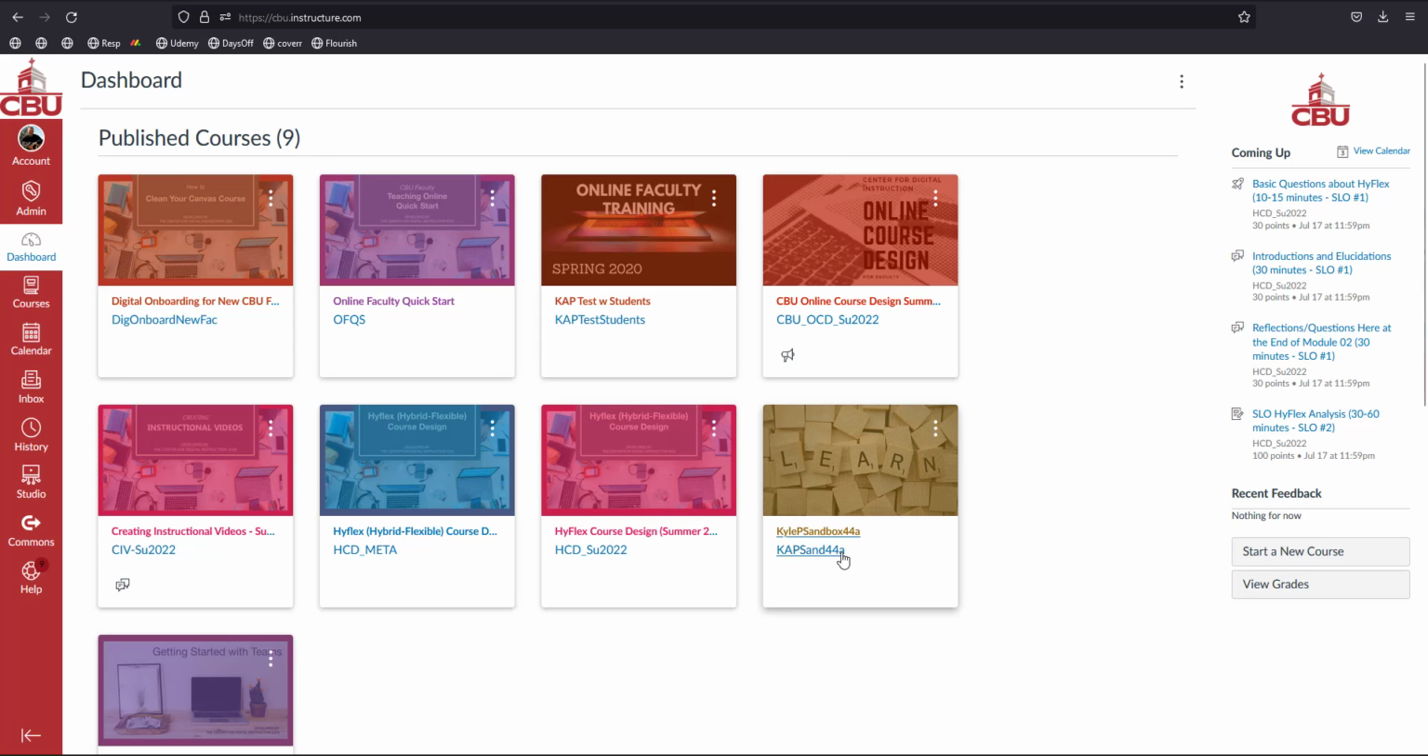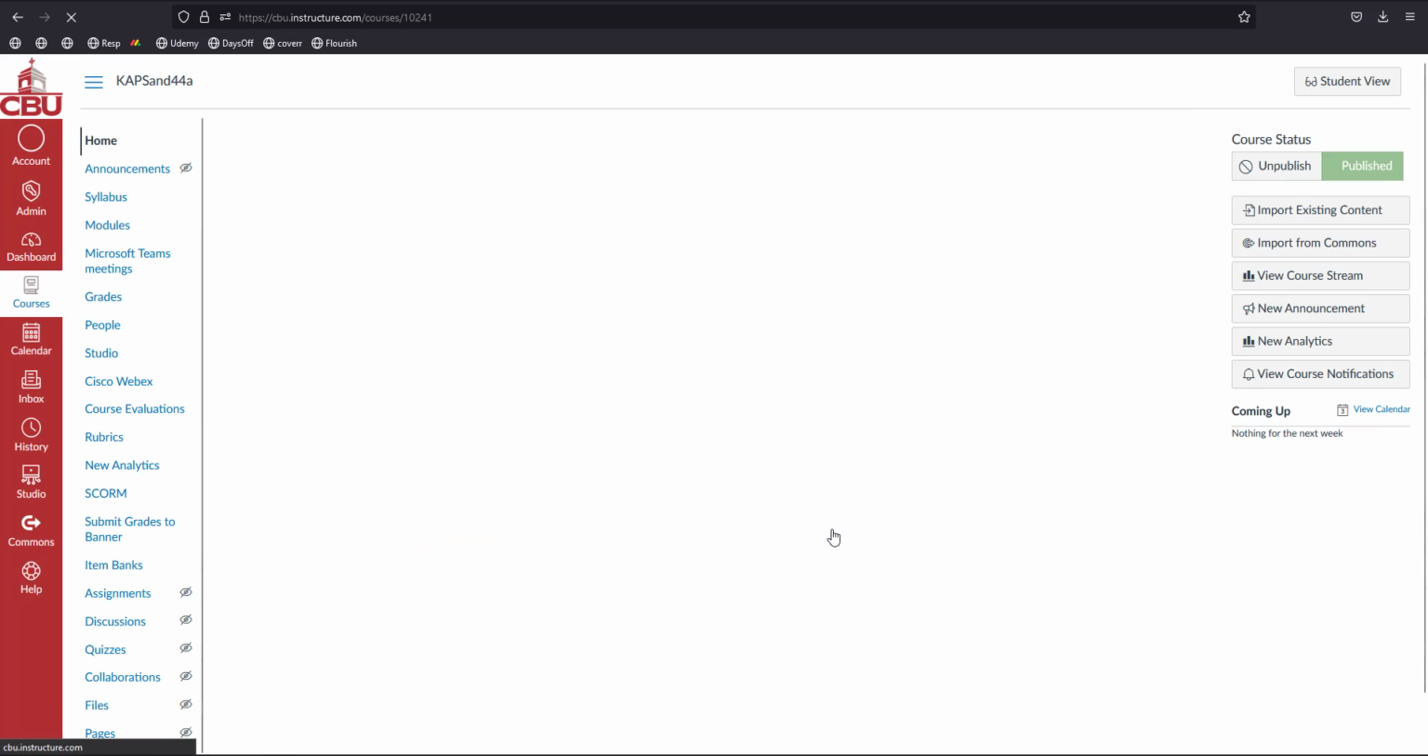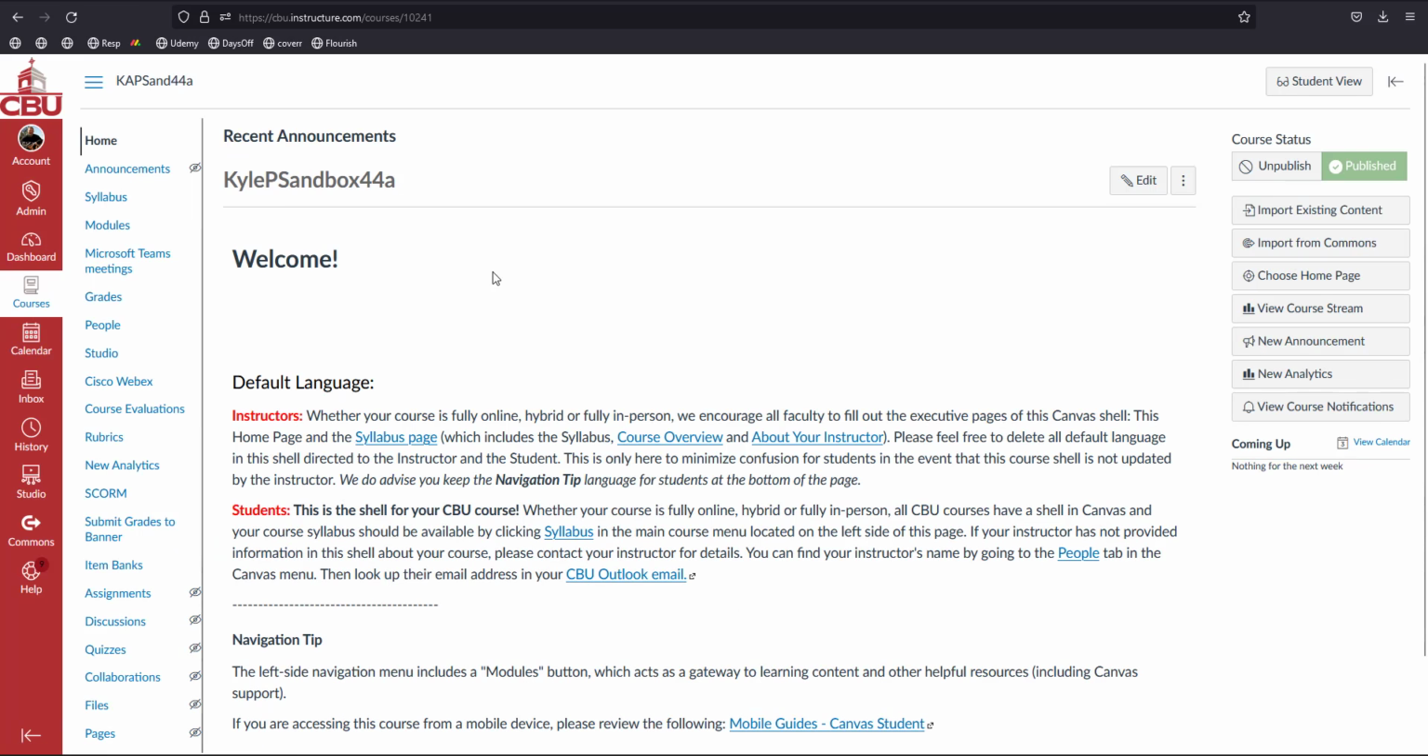So the first thing I want to do is go into a course that I want to set up a session. Just a word of advice: come August 2022, WebEx will no longer be a feature here in the Canvas course menu. It will be replaced by Microsoft Teams Meetings.